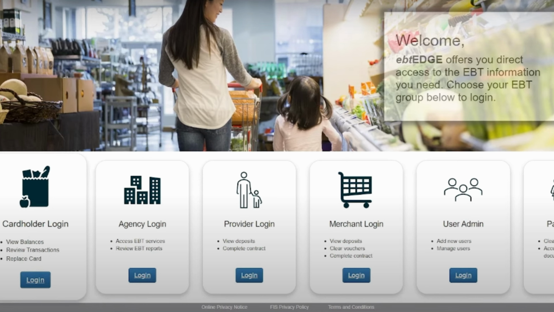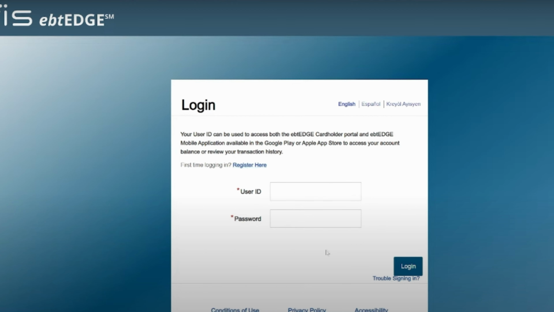Now, if you scroll below, you will see an option that says Cardholder Login on your bottom left corner. Click on it to log in. Now at this page, you will see Login Portal. Under here, simply type in your user ID in the first box and your password in the box below. Once you have done that, click on Login.